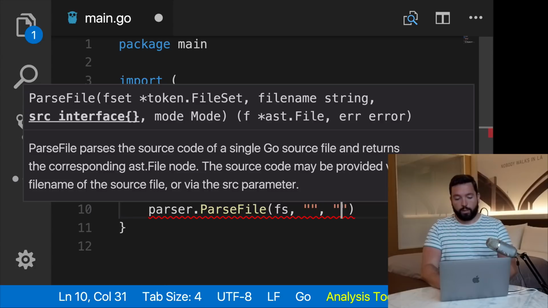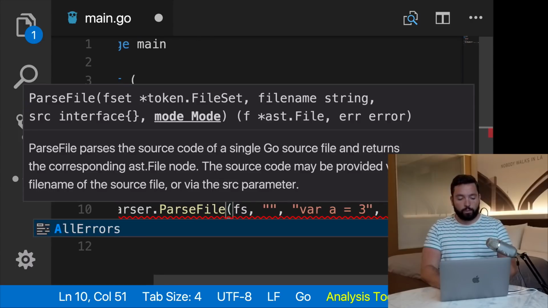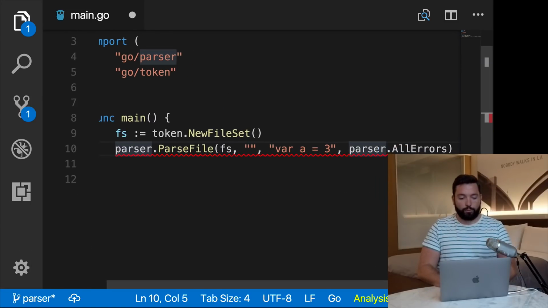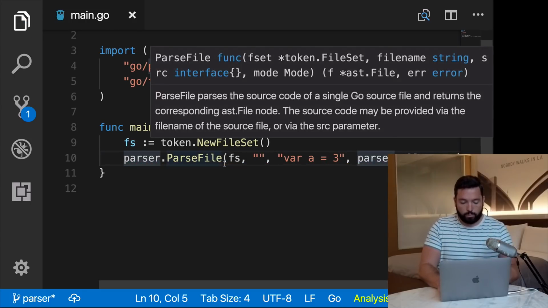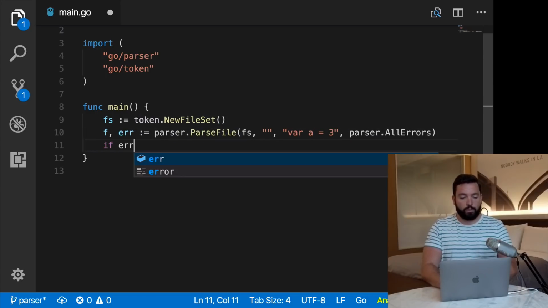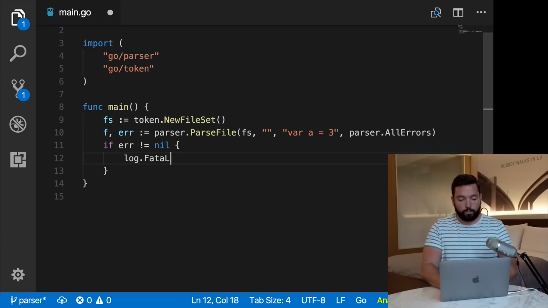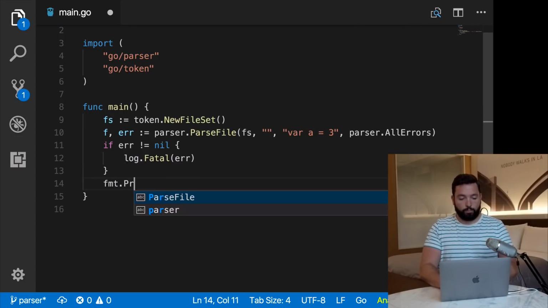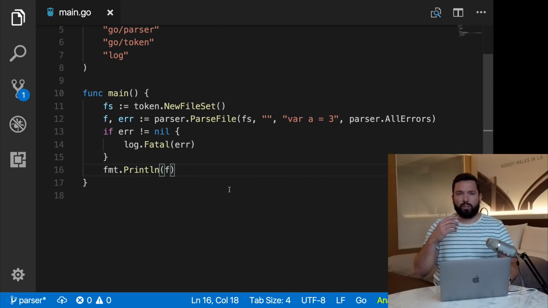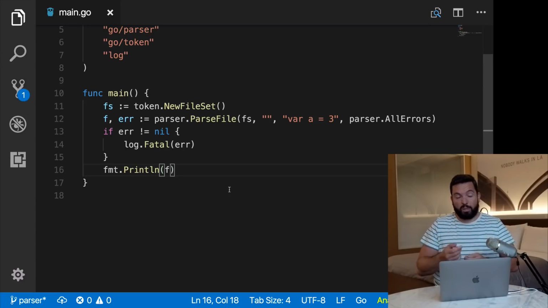So here I'm going to pass, say, var a = 3. And then we have the mode. And the mode for now, we're going to do ParseComments. Basically that says, please parse all of the things. We'll see other modes in a little bit. Okay, now it fits in the screen. So when we have ParseFile, that returns a file and an error. If the error is not nil, let's log.Fatal. Otherwise, let's print f. And we'll see what this actually does, because I'm not sure printing the tree by itself is going to be very useful, because it's just a bunch of pointers and stuff like that. But let's keep it like this for now. Let's keep it simple.